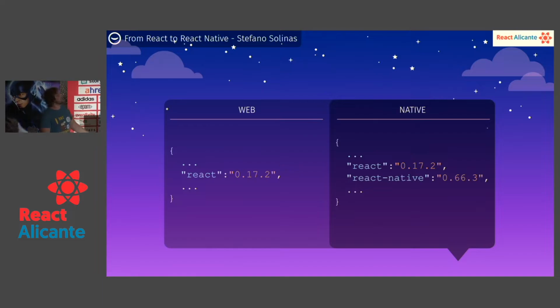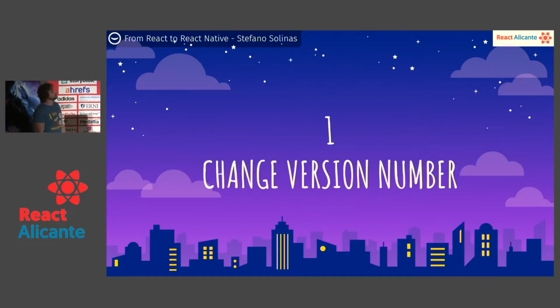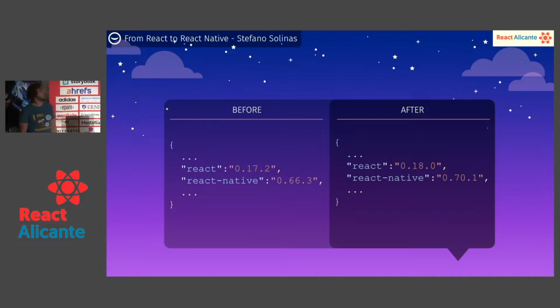So how do you upgrade? It's like in the web. You go to package.json, you upgrade the version. You have to upgrade 2 things because you have React and React Native, but it's okay. You change the version number, which is fine. Notice I'm going from 17 to 18 and from 66 to 70.